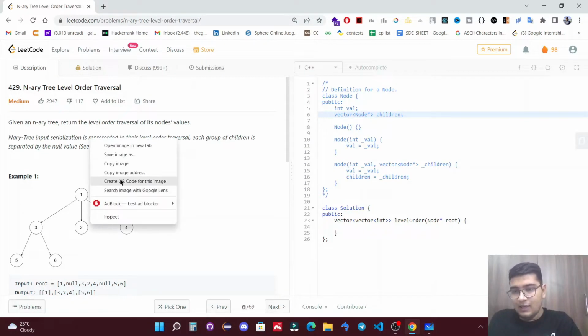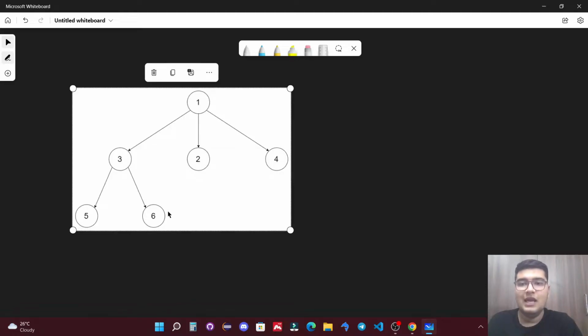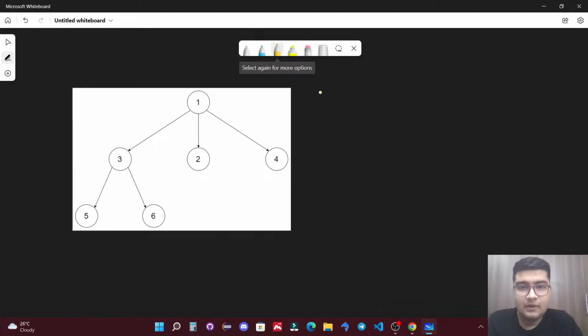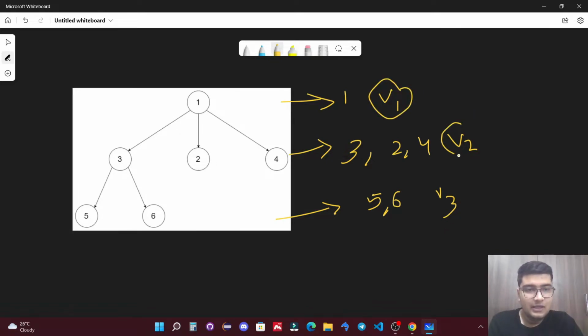Before that, let's first take the first example. If we find the level wise order traversal of this tree, the first level will give us 1, then the second level will give us 3, 2 and 4, and the third level will give us 5 and 6, right? We need to return our answer as a 2D vector: this would be the first vector, this is the second vector, and this is the third vector, right? So we need to return the answer as these three vectors. I hope this example is clear to you.